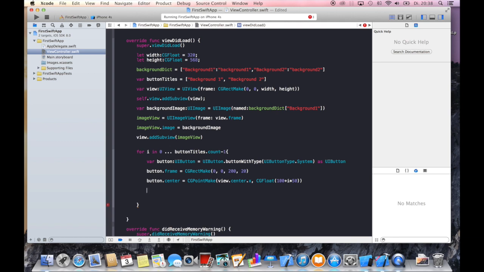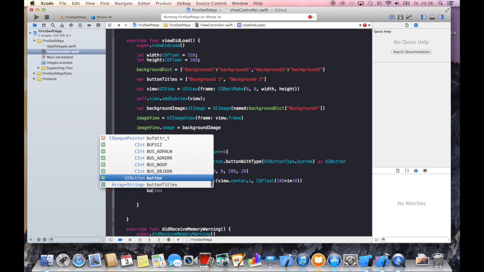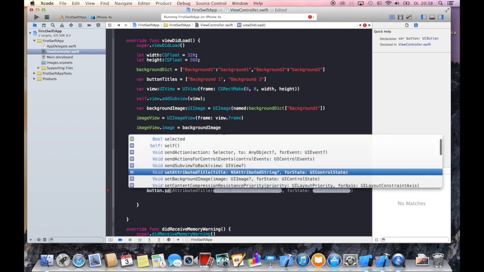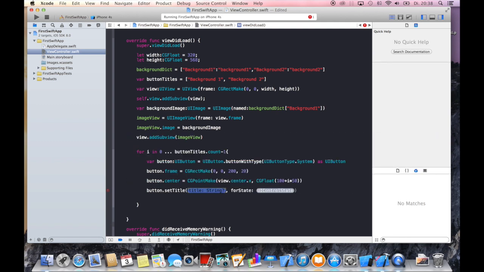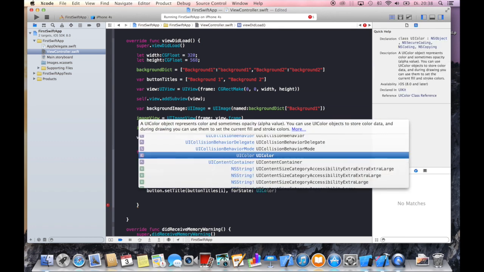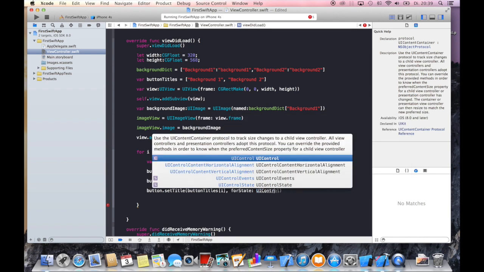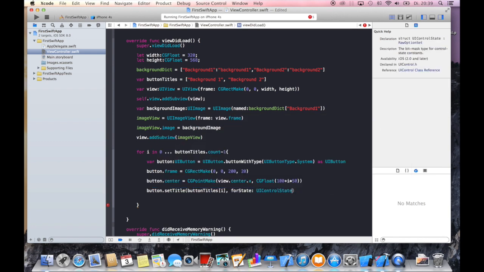And we can go ahead and set the button title. So button dot set title, and the title actually is stored in our button titles array. So we can use button titles, brackets and the index of our for loop, not image view. For state, UIControlState normal.